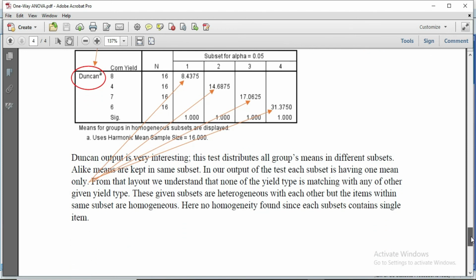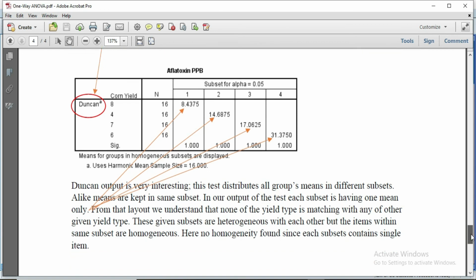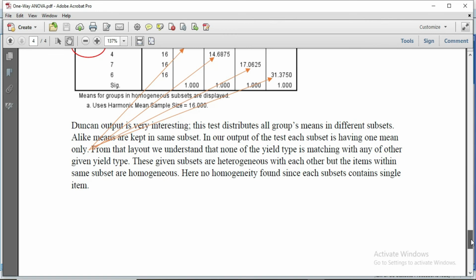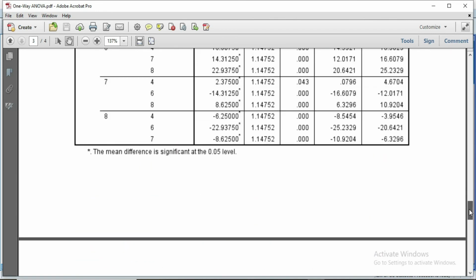In case you apply Duncan's test, you can have multiple types of output, and their interpretation would be accordingly. So if you go through all these notes, you can understand how to interpret the Duncan's tables.